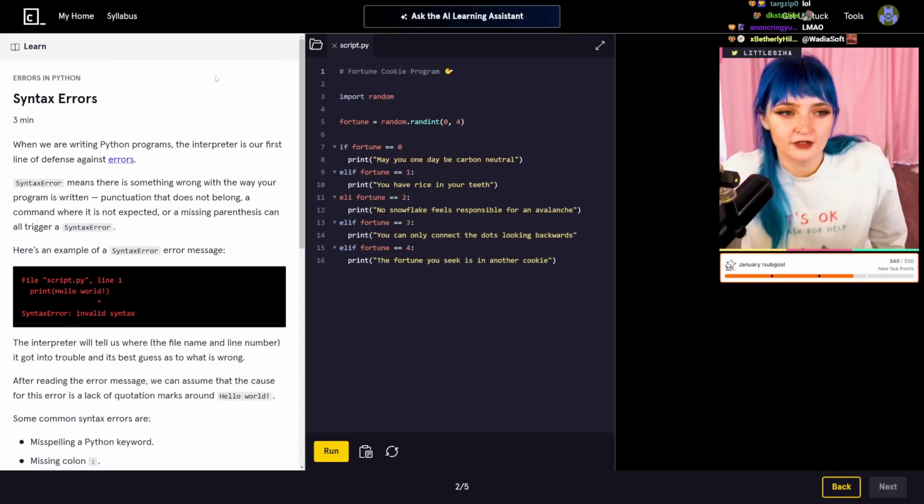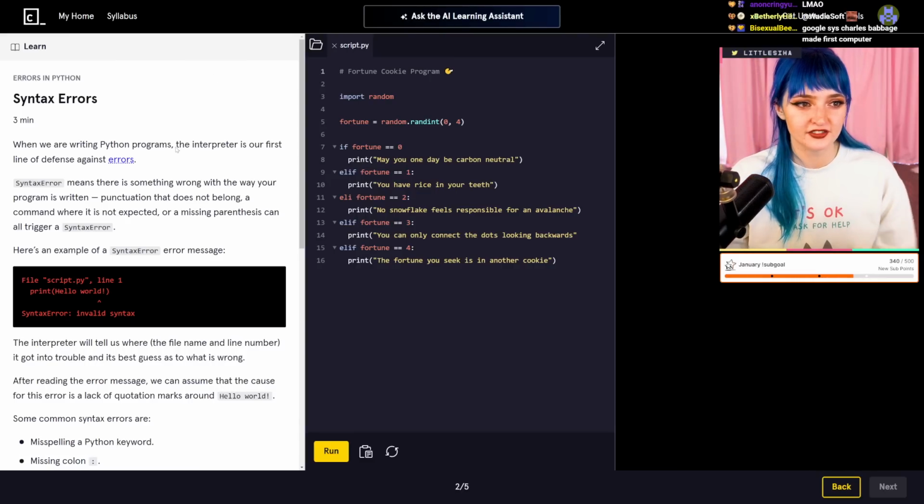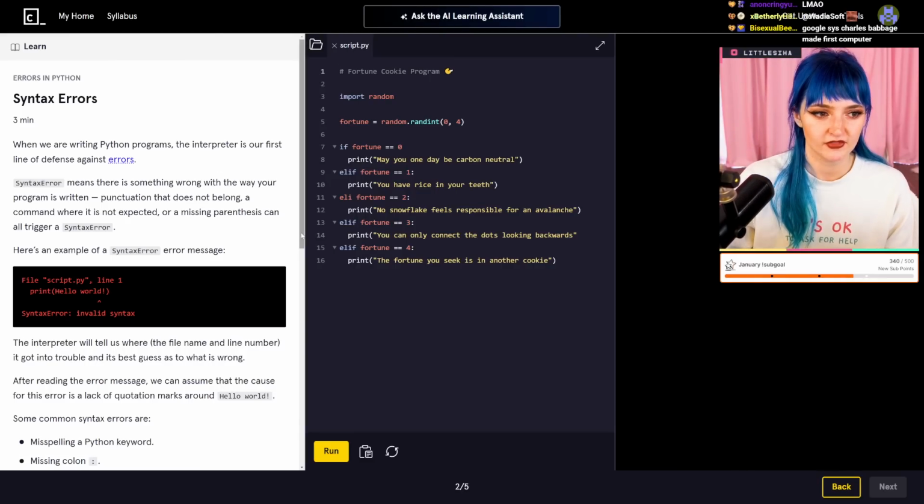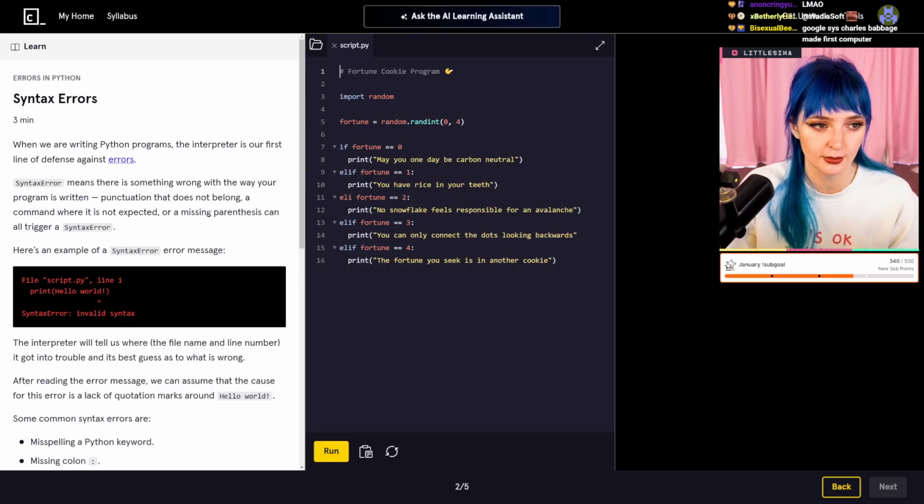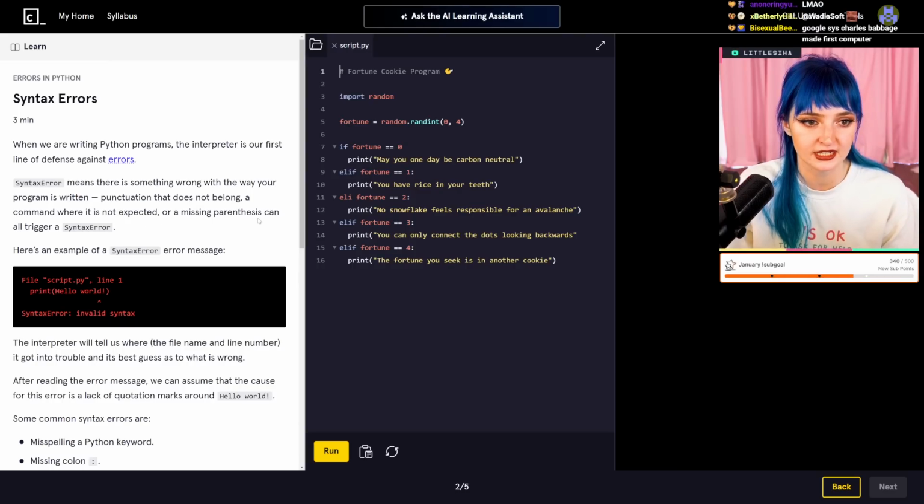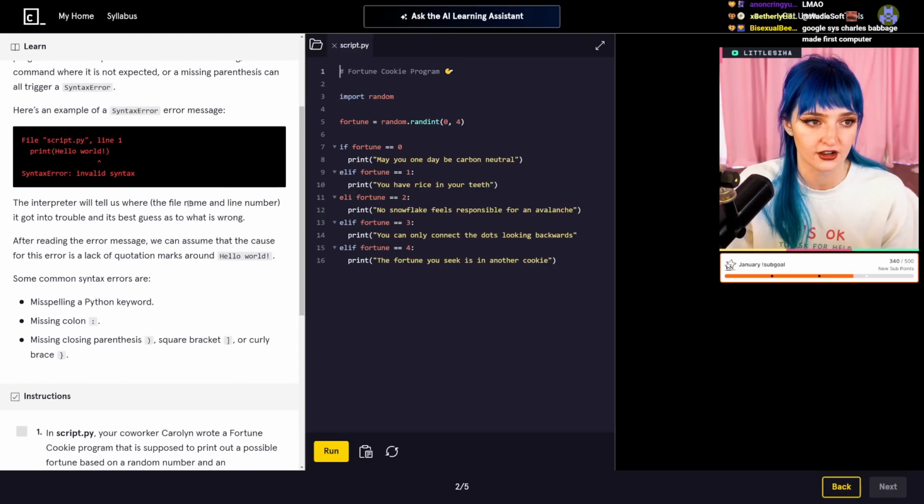When we're writing Python programs, the interpreter is our first line of defense against errors. Syntax error means there's something wrong with the way your program is written. Punctuation that does not belong, a command word that is not expected, or a missing parenthesis can all trigger a syntax error. Here's an example of a syntax error. File script.py, line 1, print hello world, invalid syntax. Yeah, because there's no exclamation point here.